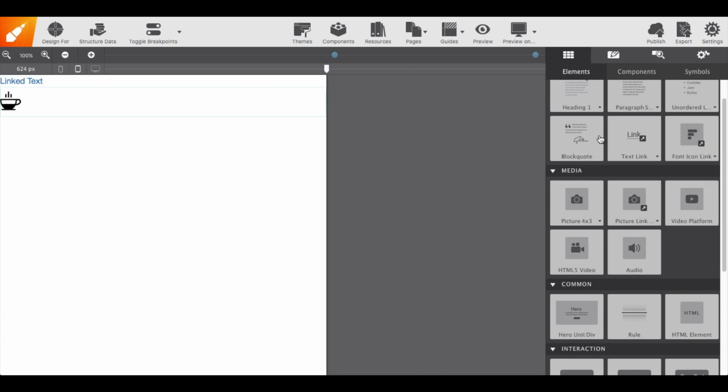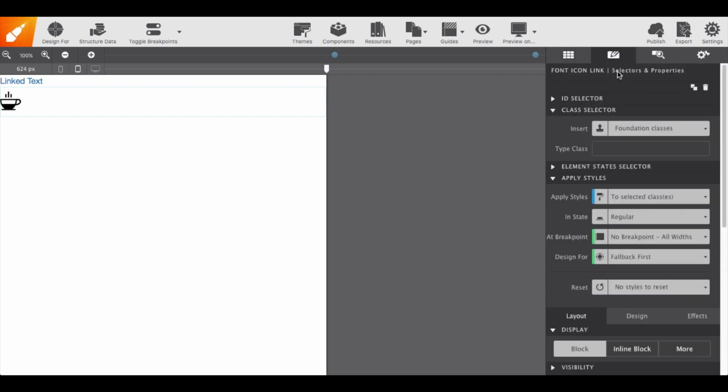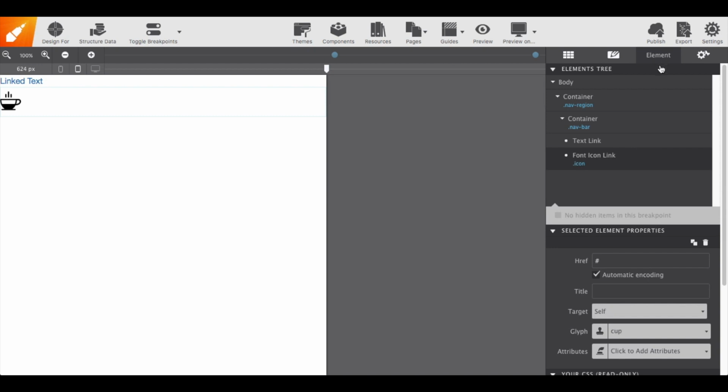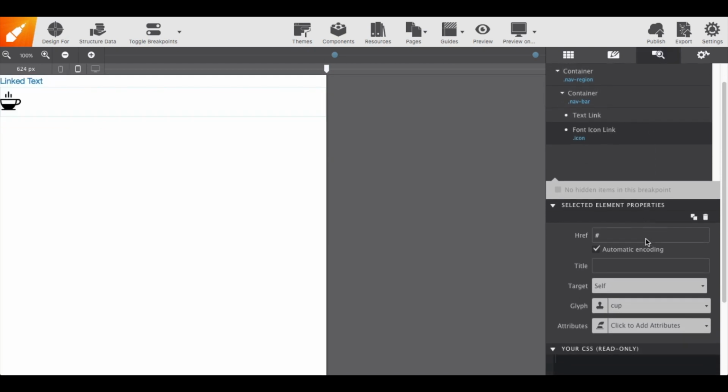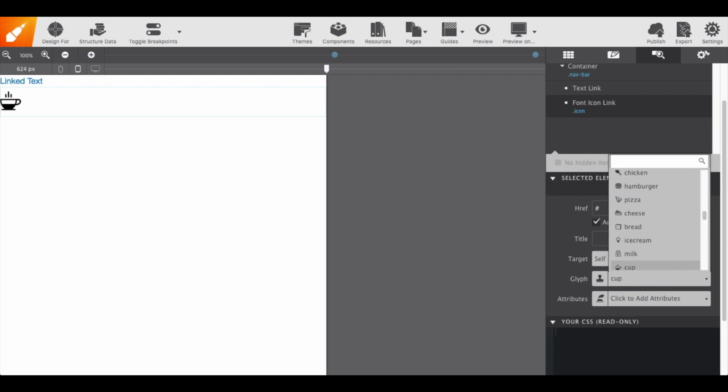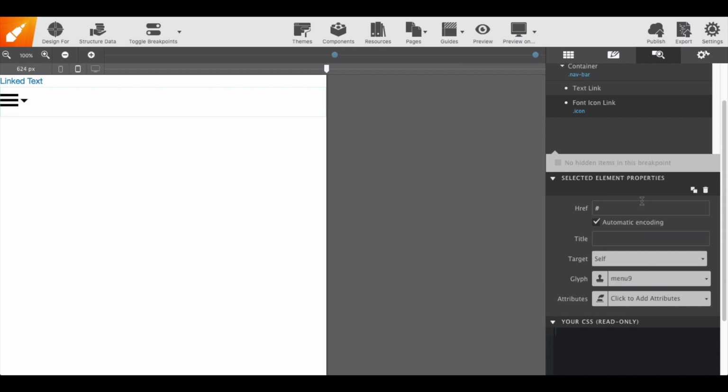By default, they're going to show stacked on the canvas when you first add them. Now, on the styles pane, just good habit, go ahead and give it a class name. I'm going to give that font icon link just a class icon. And under the element pane is where you can control how you want the icon to look. There's a lot of different options for menus. Any of them will work. I like this one, so I'm going to choose it.